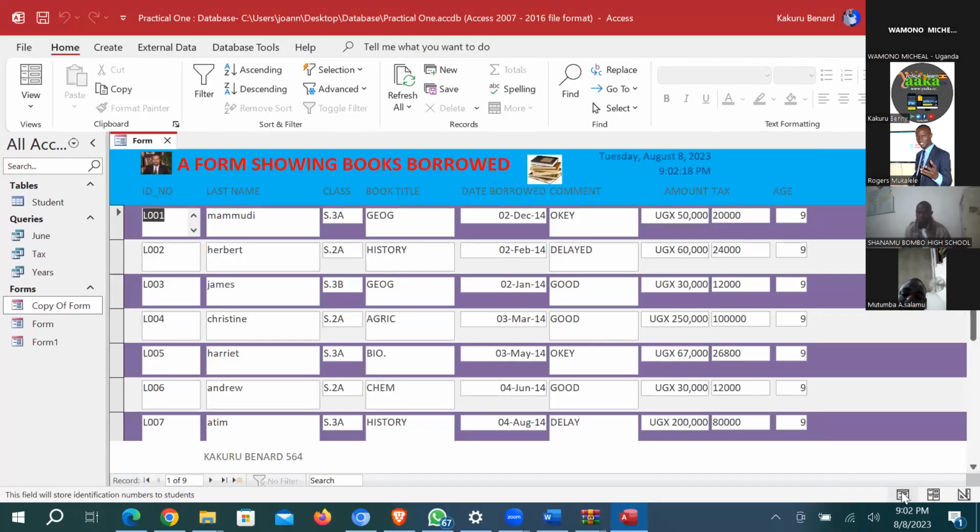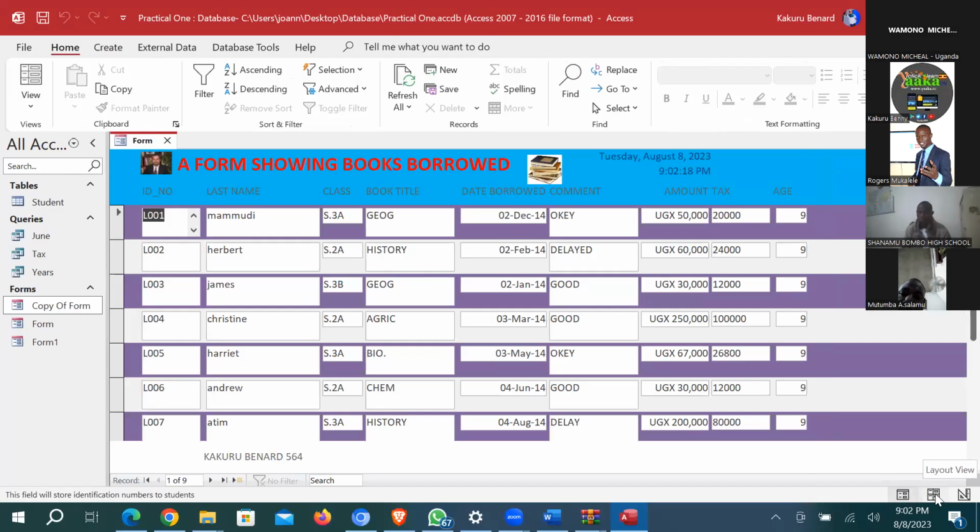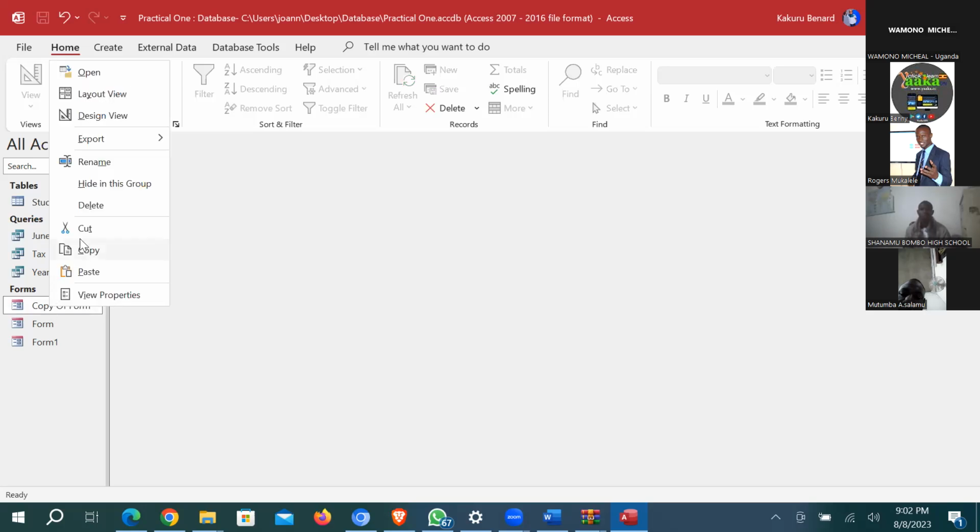These ones should be able to change the format. If you point on them, I think it also depends on how you have designed it, but those are the ones you can use. There's layout view and form view. Those are just the views, the data sheet view and the others. They change the views.